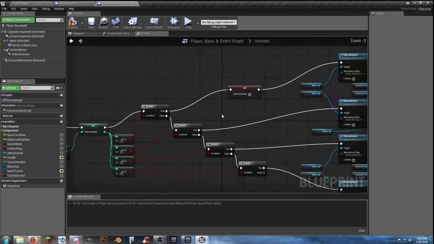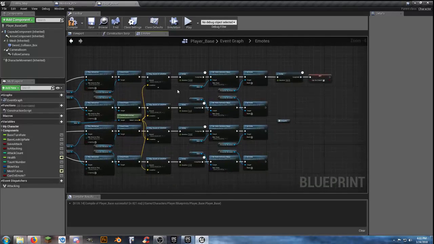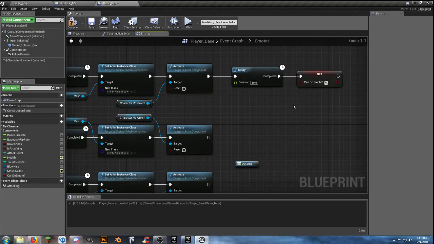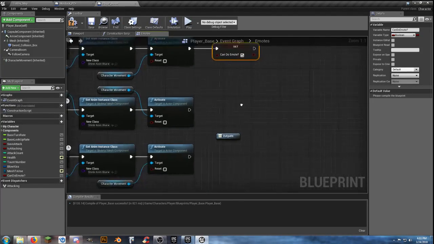So once we've started doing the emote, we can't do it again until we're able to do it again, and that's not for 30 more seconds. If you don't want the delay of 30 seconds, then you can delete the delay there and just connect in the set can do emote and put a check in that box.